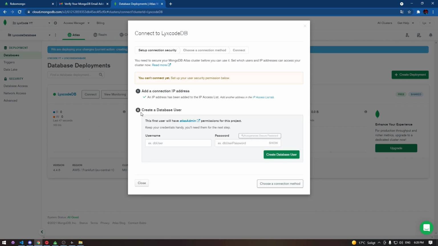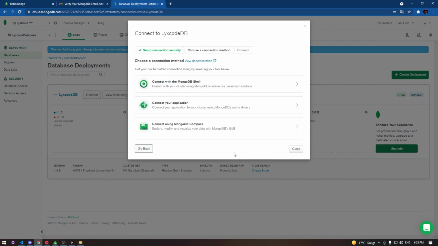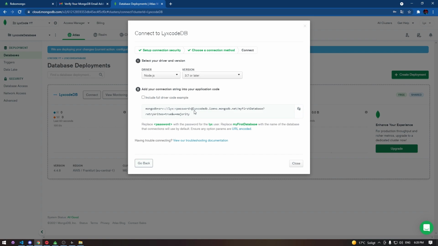Now you need to create a database user, the admin user. I'm gonna create one with the username Licks, and then a password. I recommend using a strong password, but for the sake of the tutorial, I'm just gonna create a quick password, and then hit create database user. Now choose a connection method. Now here you should see a couple of options. Select the middle option where it says connect your application, and you should see a large link over there.